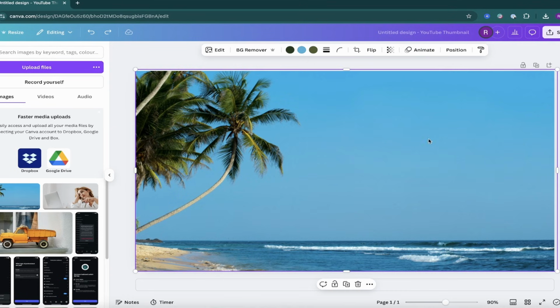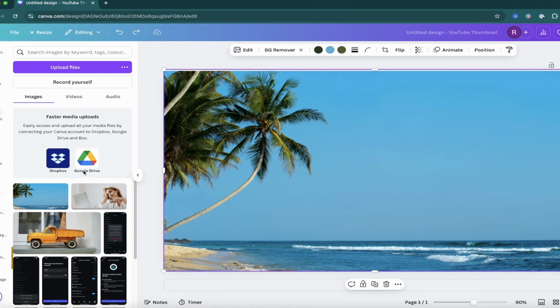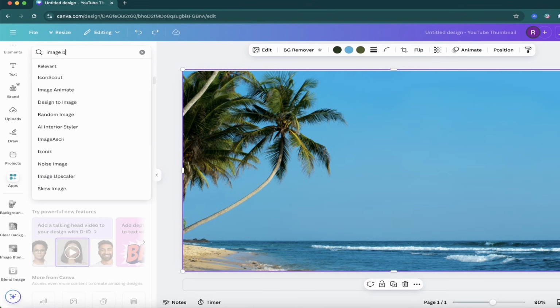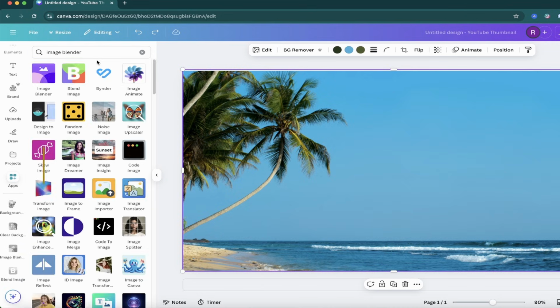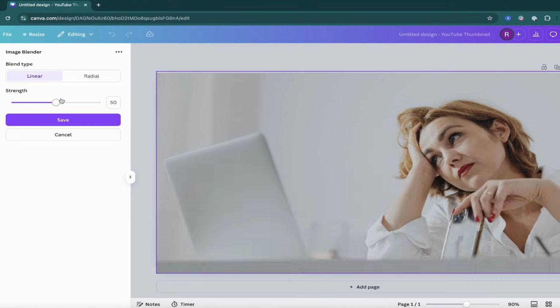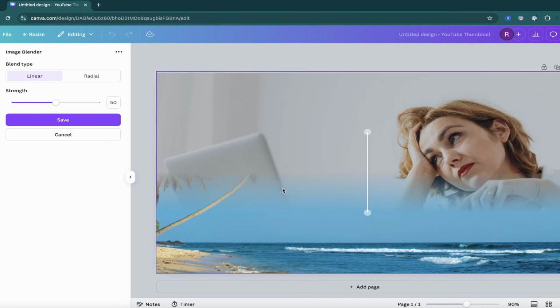Next, make sure to select the top layer by clicking on it, and then we'll come over to the left toolbar and select Apps. In the search bar, type in Image Blender, and then press Enter on your keyboard. Now go ahead and open the app called Image Blender. You'll see a button called Blend Selected Image, and once we click on this, both of the images will start to blend, but we just need to adjust this to make it look better.